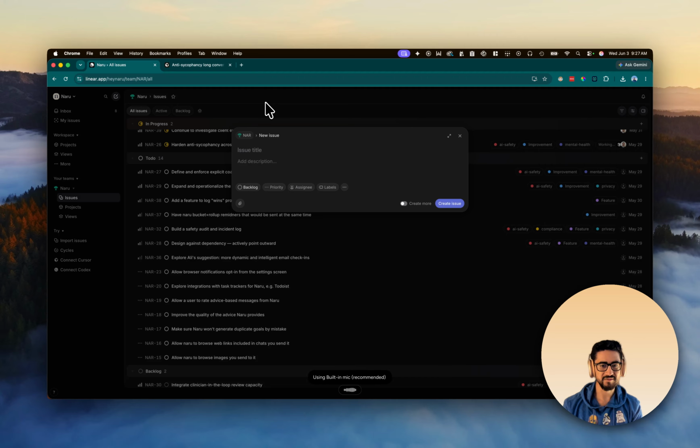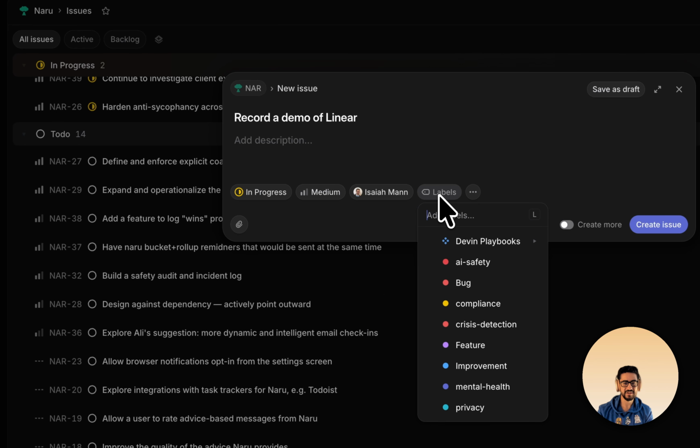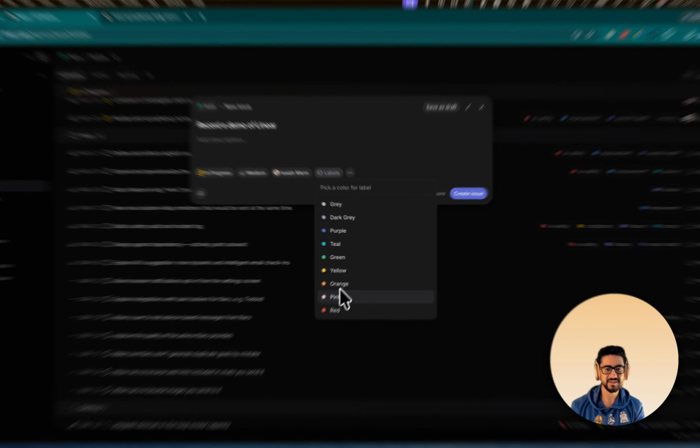We'll just assign it to me so that no agent that starts working on it gets confused. And we'll say priority is medium. And we can add some labels. For example, we'll call that a marketing label. Great. And let's say pink.